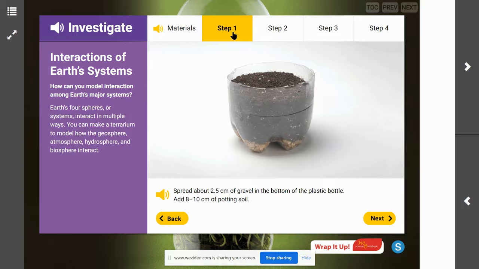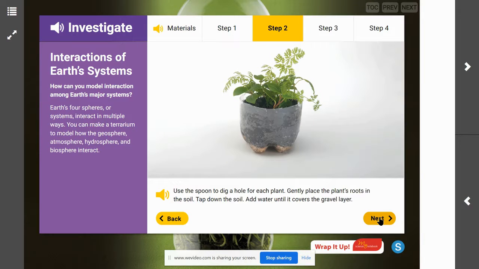Then put about 8 to 10 centimeters of soil on top. In step 3, I'm going to plant my plants. If you have live plants, you're going to have to gently place the plant's roots in the soil and dig a little bit of a hole in there.